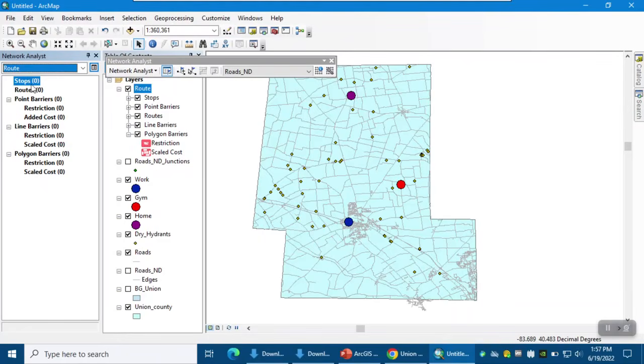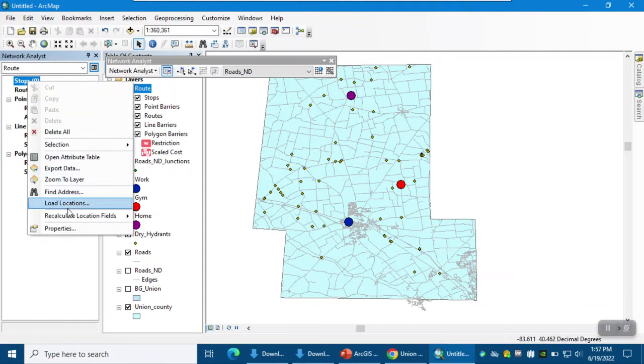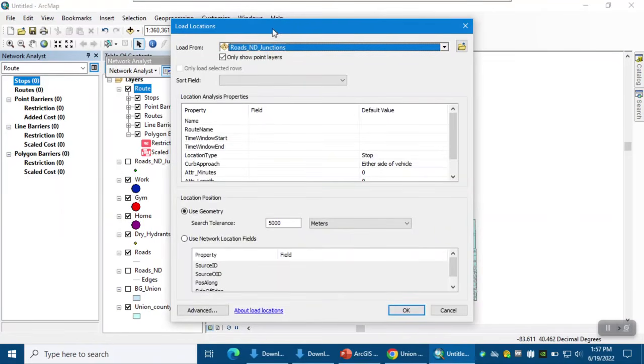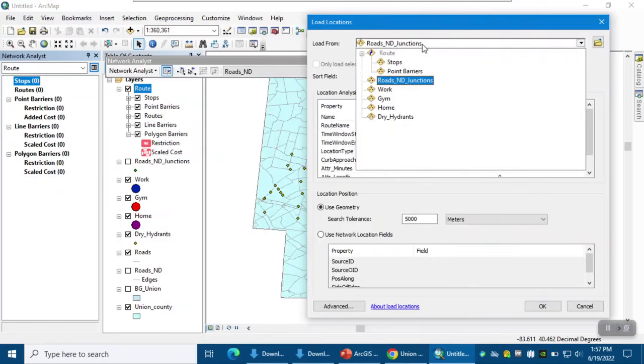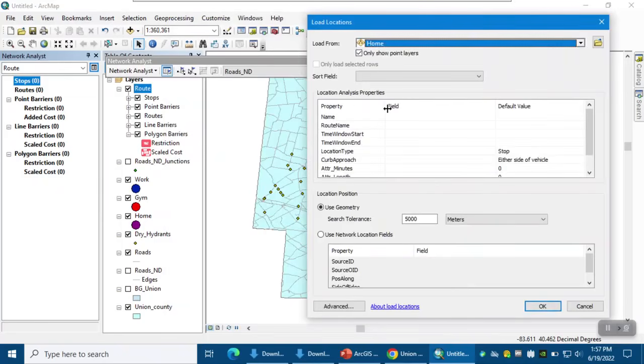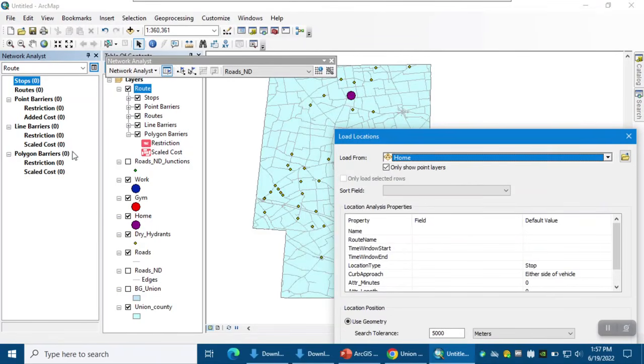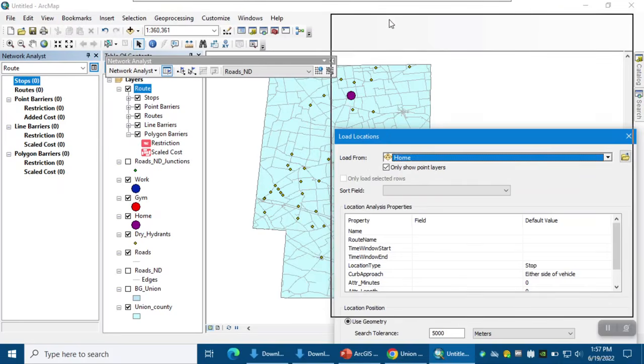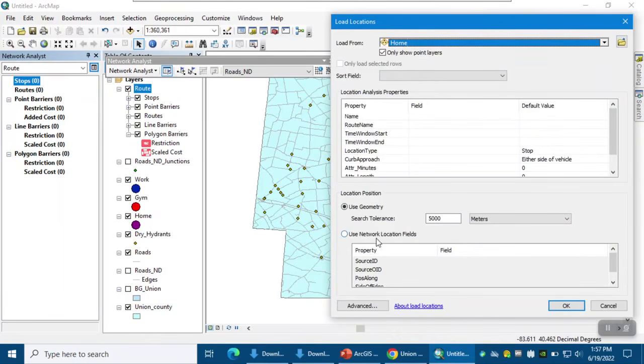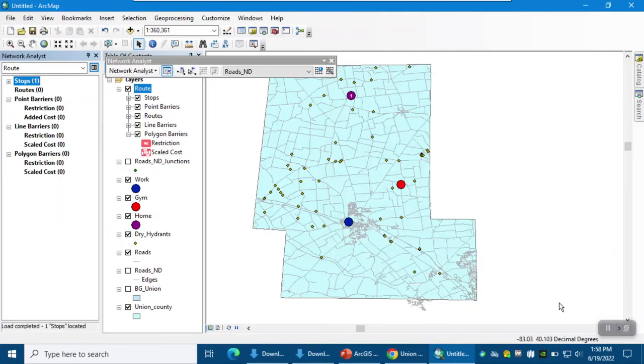Okay, so how can I do that? If I right click on the stops and then load locations, our first stop is going to be home, right? And then here, because the home is not necessarily on the network, we have to connect it, we have to snap it to the network. So if I click OK, here we can see that the first one has been added, which is the location of the home on the network.